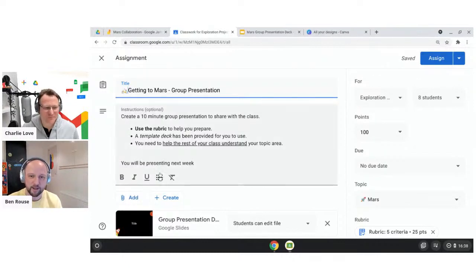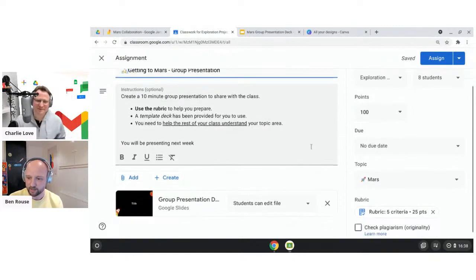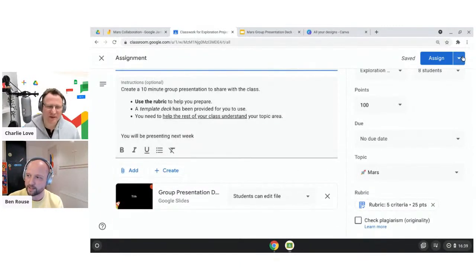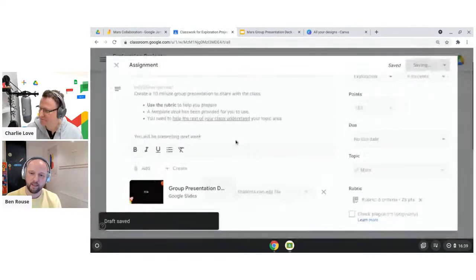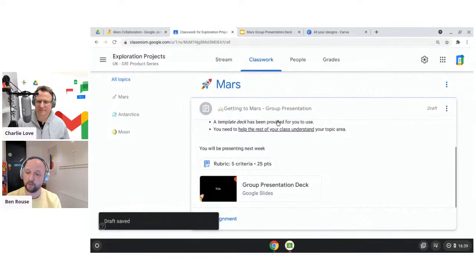There we go. My emoji's gone in, so we're going to get there on a bike. We've assigned it to 8 students, but I'm not going to click on assign yet. What I'm going to do is save that as a draft, because that's for my first group.